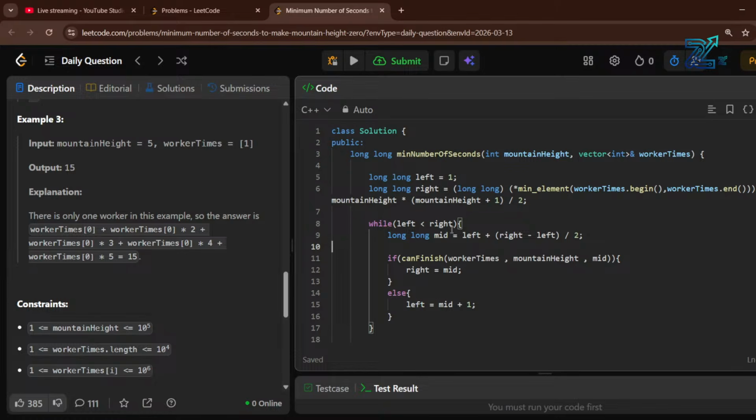So why have we given left plus (right minus left) by 2 instead of (left plus right) by 2? It will prevent potential overflow. When left and right are larger values, it is safer to avoid the overflow.